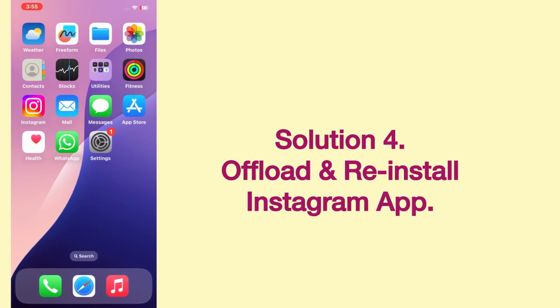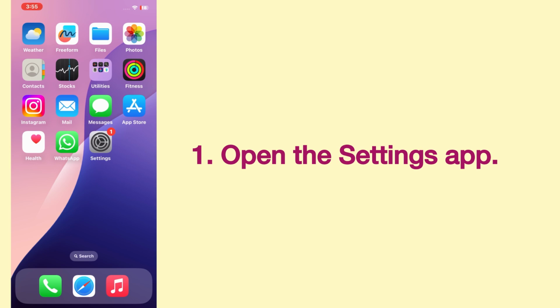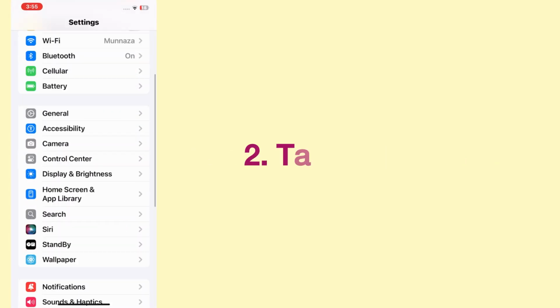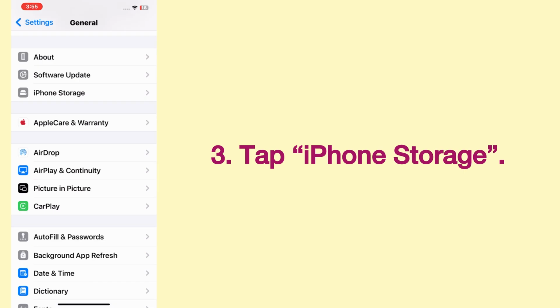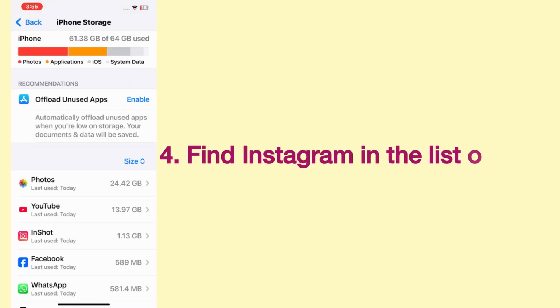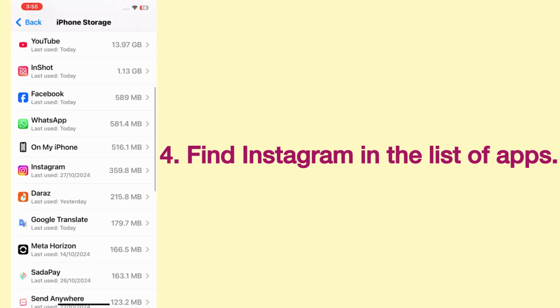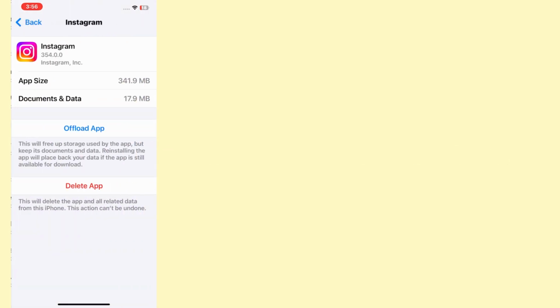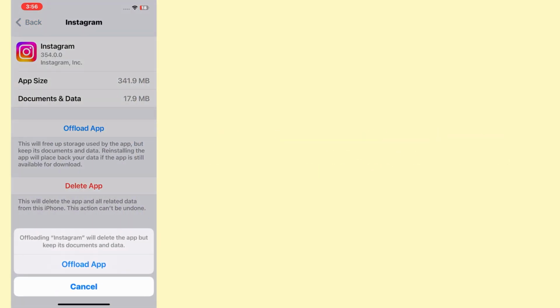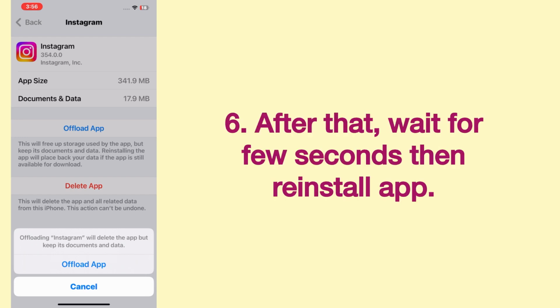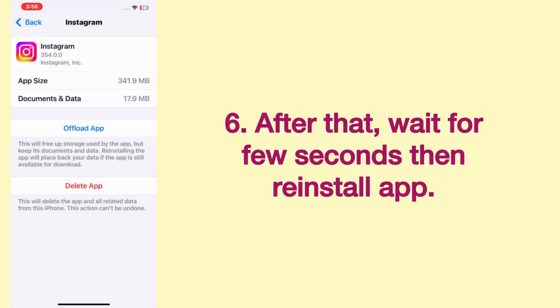Solution 4. Offload and reinstall Instagram app. Open the Settings app. Tap General. Tap iPhone Storage. Find Instagram in the list of apps. Tap Offload app, then confirm. After that, wait a few seconds, then reinstall the app.